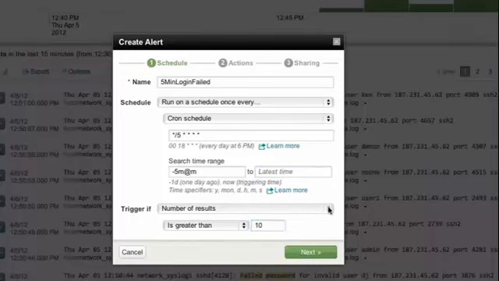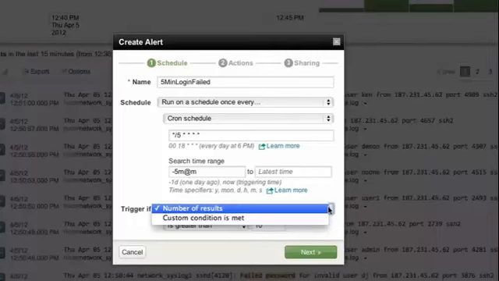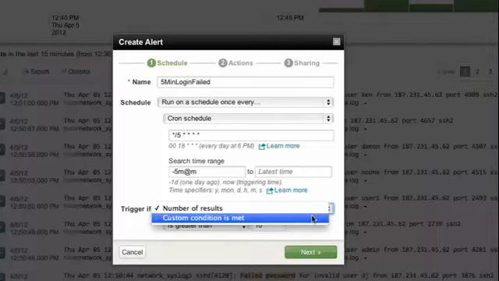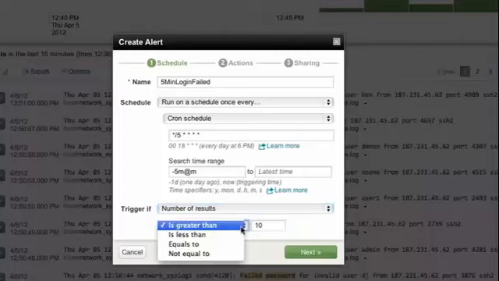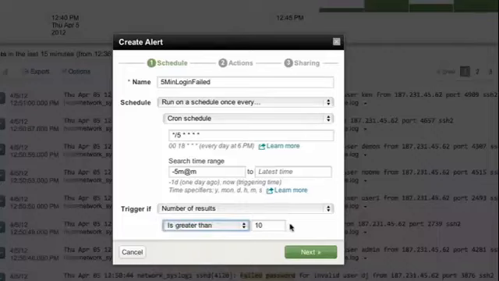You'll notice that I have several options available on the trigger if selection: number of results, or custom condition is met. If you select custom condition is met, you can search within that data. Also, from this secondary selection, I can choose greater than, less than, equal to, or not equal to. I'm going to go ahead and stick with number of results is greater than 10.